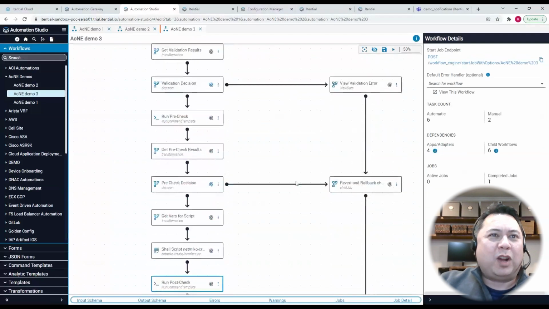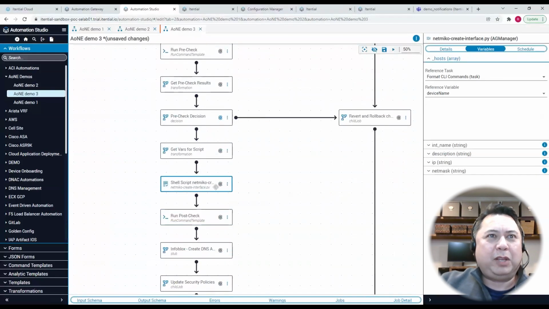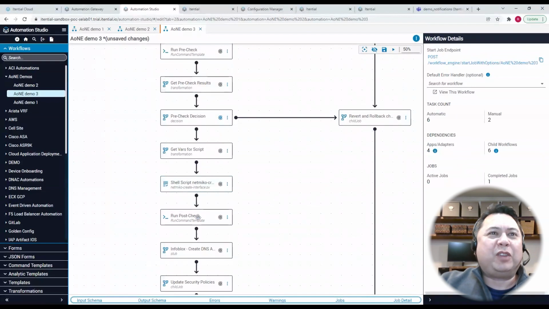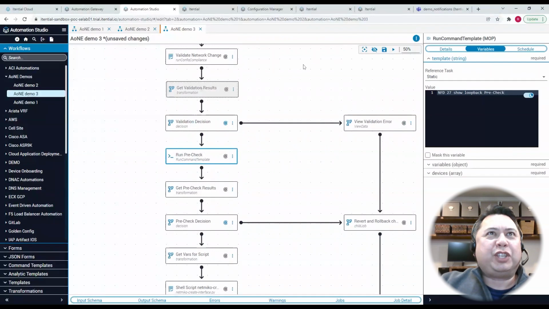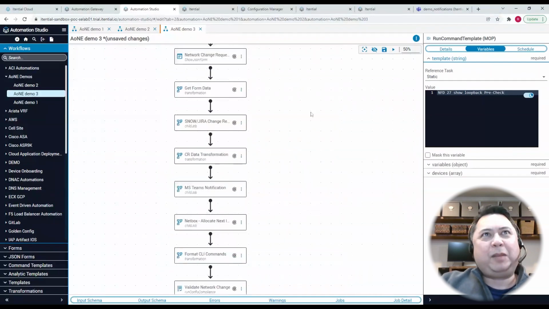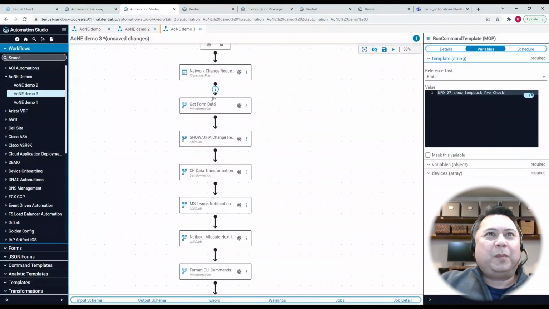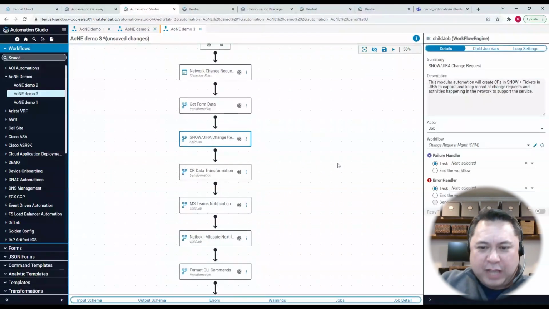where we started from was the humble little NetMiko Python script. We surrounded it with our post-check, our pre-check, our validation, and now we're adding a little bit more to it. We're adding ServiceNow and Jira. So you see this is a child job. This is actually running another independent workflow. This is what we do within Itential when we do demos. We have so many customers, they may have ServiceNow, they may have Jira. From a messaging perspective, they may be using Slack or MS Teams or email.